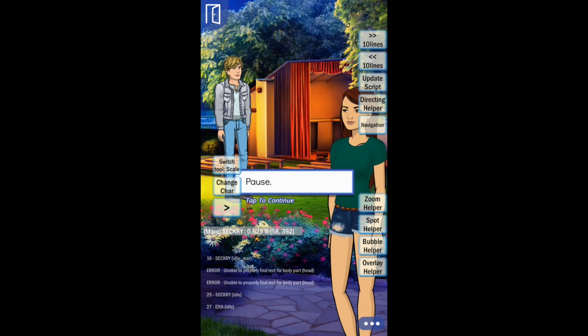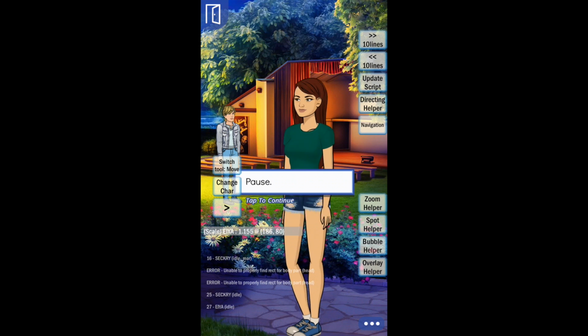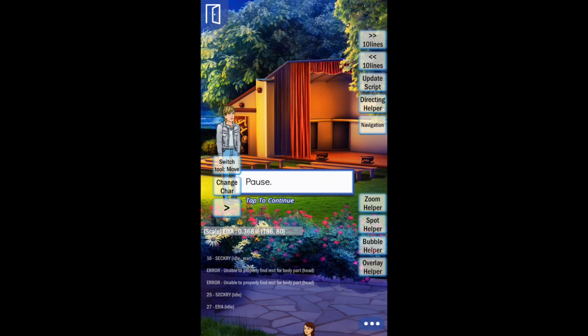This thing is always a process of trial and error, so as you can see he's still way too big for that to look like he's actually in the background there, so let's scale him down even more. Something like that. Let's move him up a little bit, that looks about right. Let's change to Aya. Scale her down as well. And she's too small now. Okay, that looks about right.